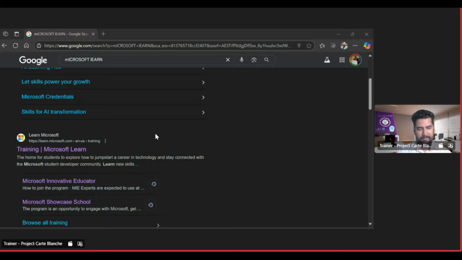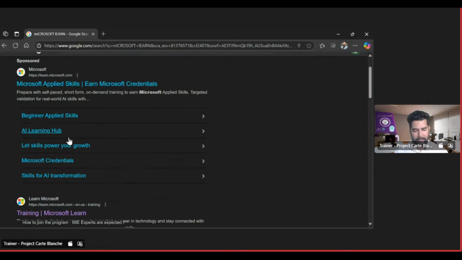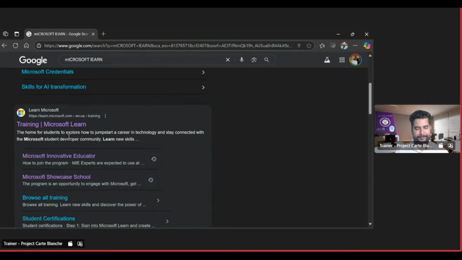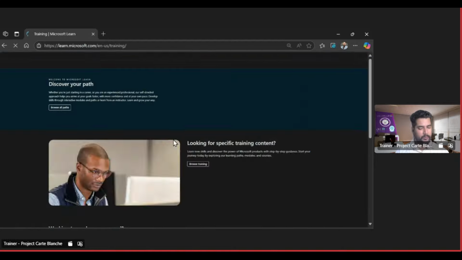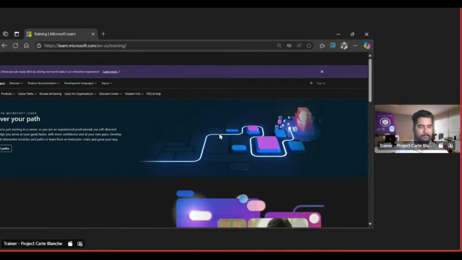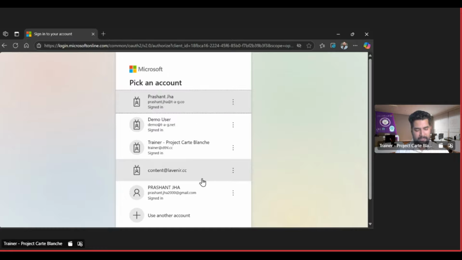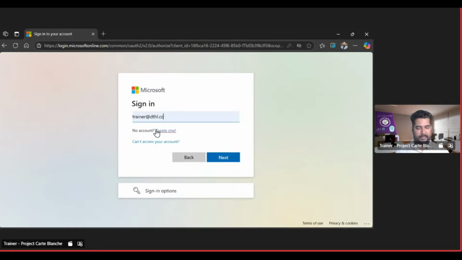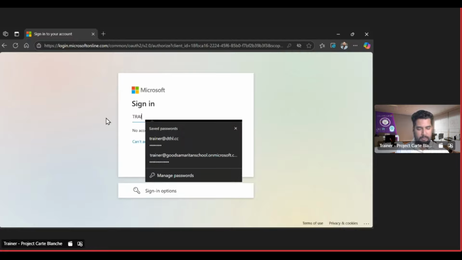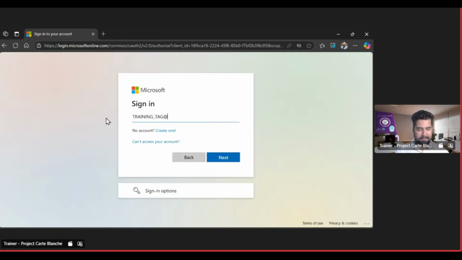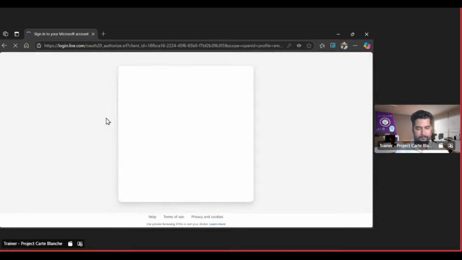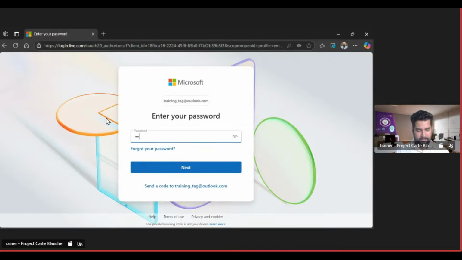That's great. Now let me go to Microsoft Learn from here. I'll scroll down and go to the link, Training Microsoft Learn, and the step is I need to click on sign in on the right-hand side, and it will ask me which account I should use to log in. For example, I am interested in logging in with the account called training underscore tag at outlook.com, which is the newly created account. I may enter the password which I have given.